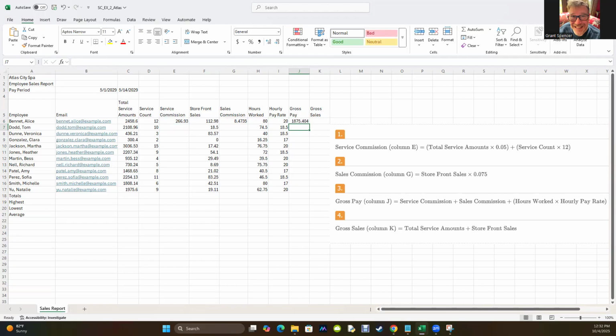All right, so now with gross sales, which is basically step 4, it's a straight gross sales is basically service amounts plus storefront sales. So I'm going to click in here, go equals, and I'm going to find the total service amounts right there, plus storefront sales, which is that number. All right. So I got myself some formulas, and that's great.